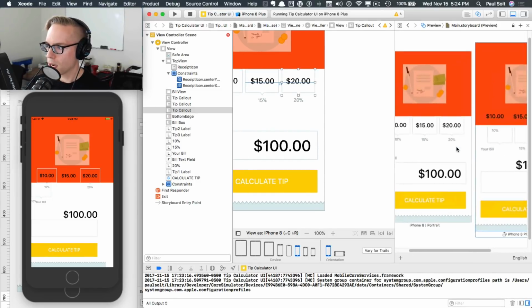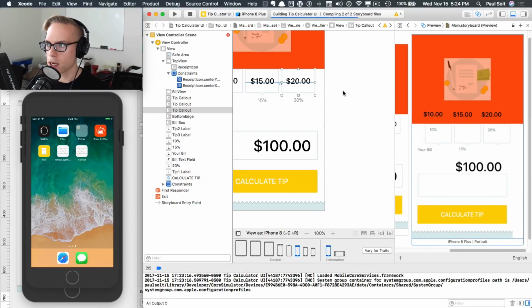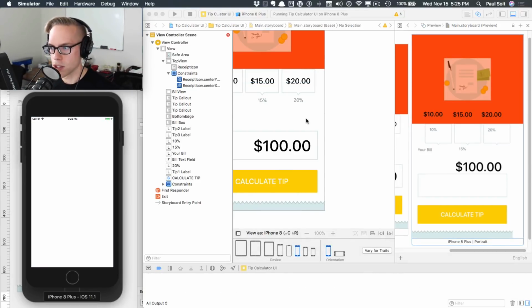So this is going to help guide me as I am setting up the layout constraints. I'm just going to look, and it's not necessarily going to match what we see when we run it. So if I run it right now, you should see that there are differences. That's okay. Don't worry about it just yet.